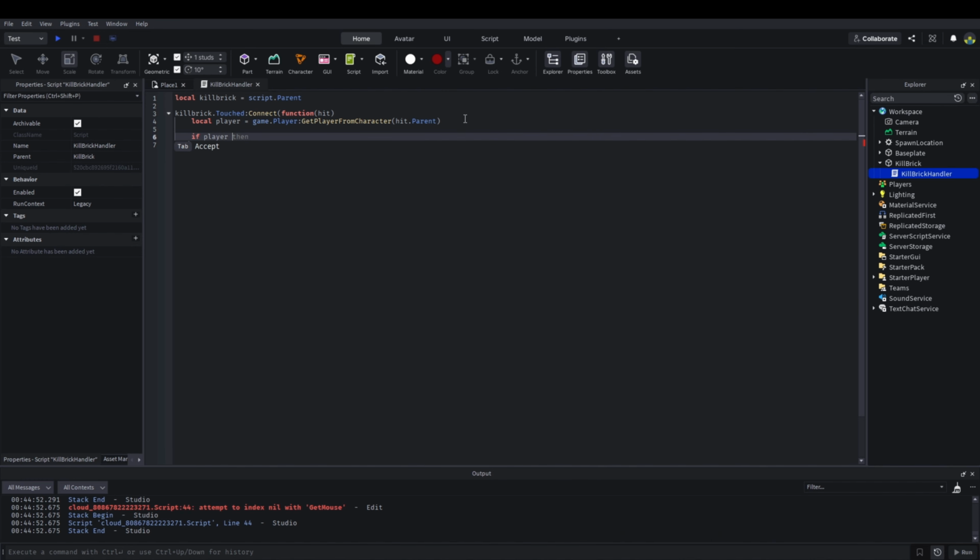So we're going to do if player then hit.Parent.Humanoid.Health equals 0. Basically that's just going to kill the player immediately. But this is very customizable. If you want the player to take a certain amount of damage, remember that each player has 100 health, but you can customize that.